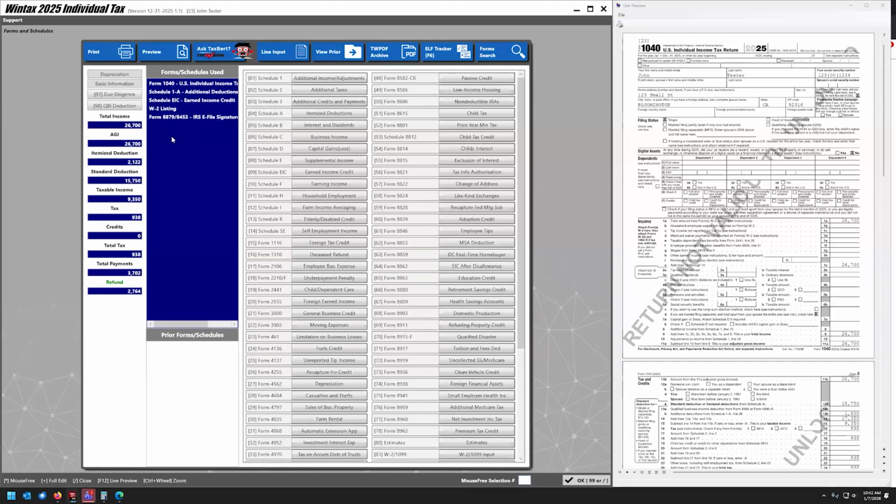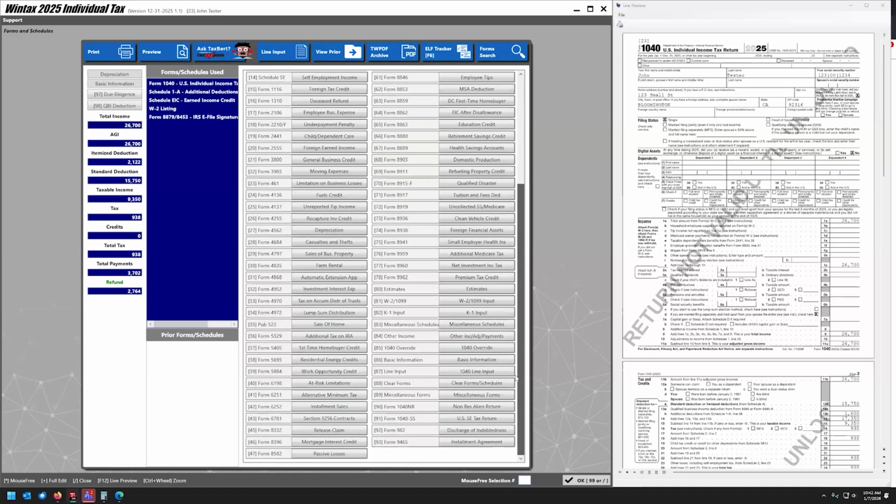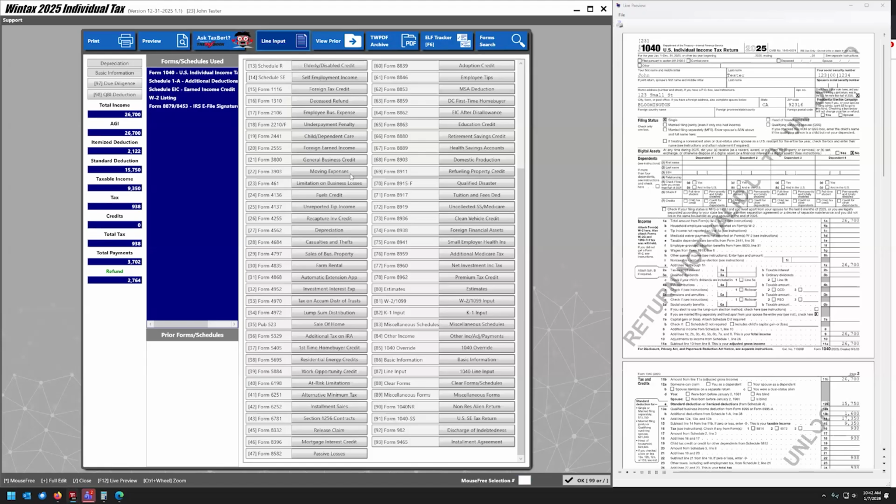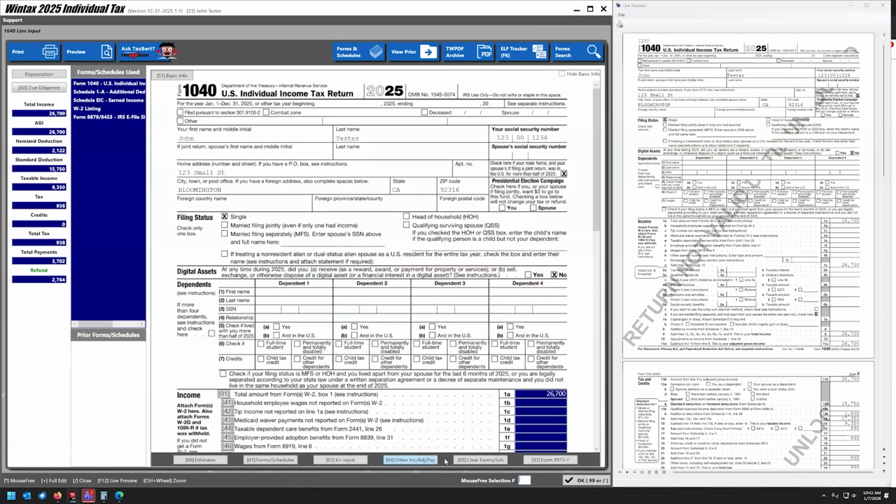Okay. If you need to remove something that does not have a subschedule into it, so to say, like the EIC, okay, because I'm going to remove it because they're not getting it. So if I want to remove that, we want to go into clear forms, which is line 88. So we can go here and we can see clear forms. Now, you can go into forms and schedules and go to clear forms, or you can do line input and go down here where it says clear forms as well.